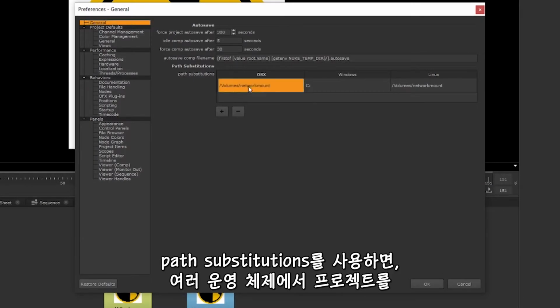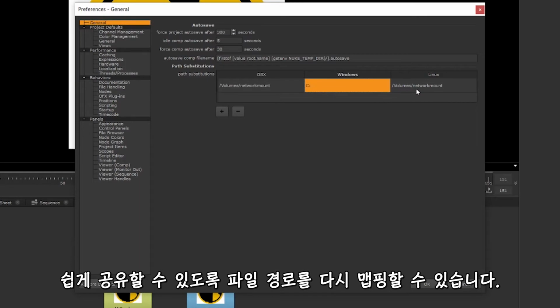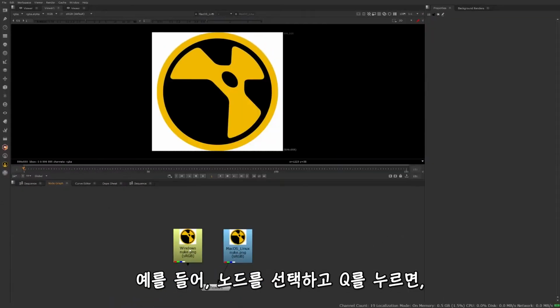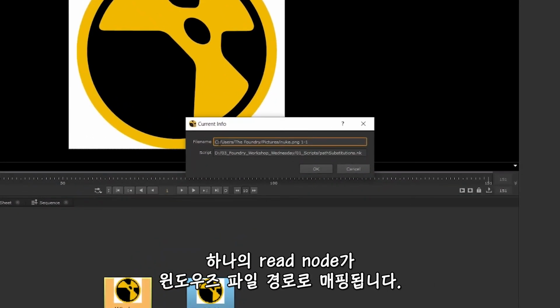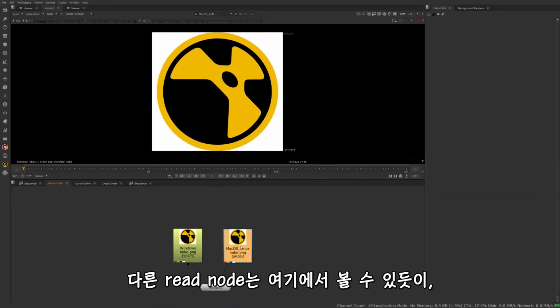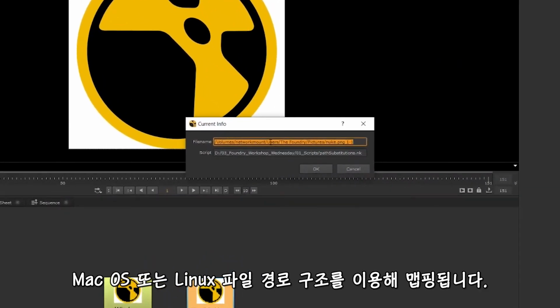Path Substitutions allow you to remap file paths in order to easily share projects across different operating systems. As an example, one Read node is mapped using a Windows file path structure, as we can see by selecting the node and pressing Q on the keyboard. The other Read node is mapped using either a macOS or Linux file path structure, as we can see here.